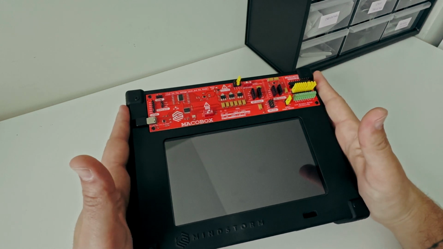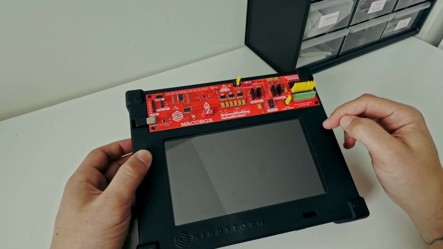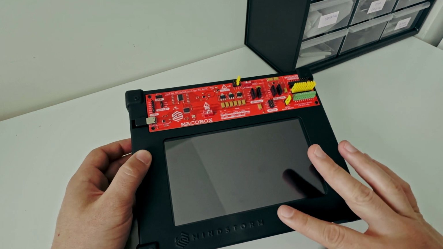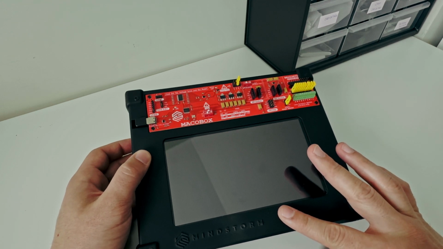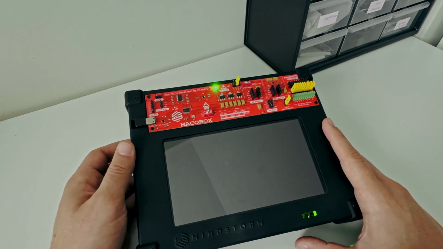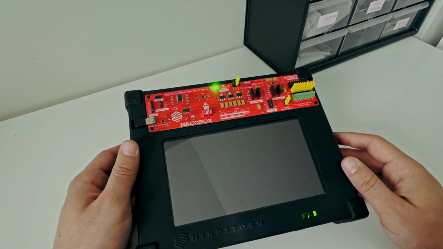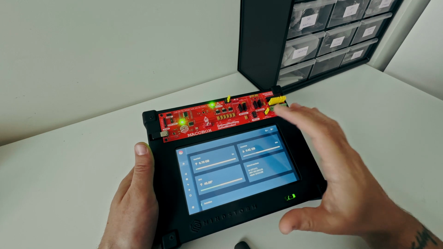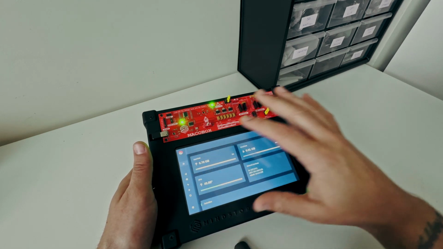Now we can decide if we want to power on the device using external power or using the internal battery of 10,000 mAh. So we can click the button to turn on the device. After we insert the PIN, we have the dashboard.